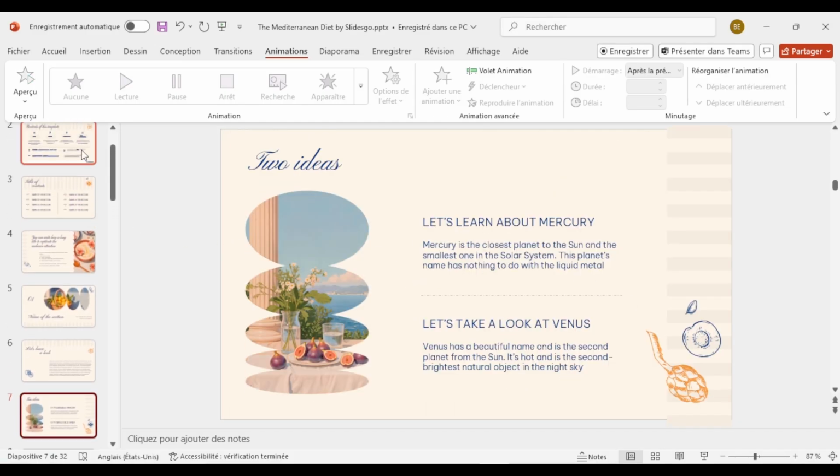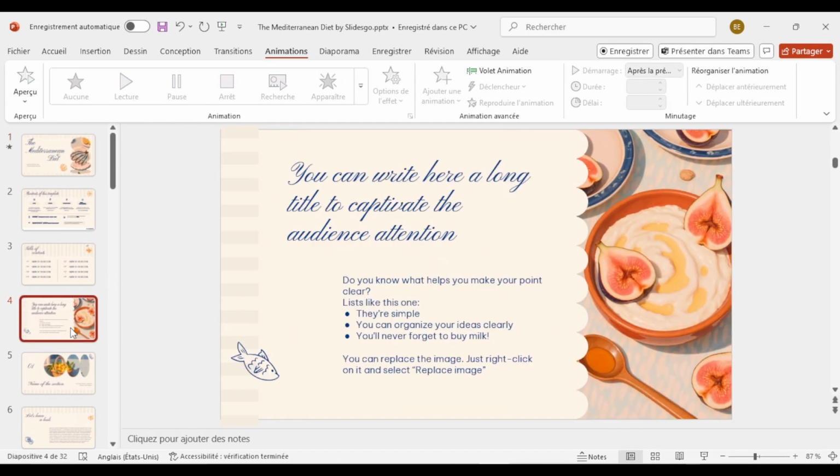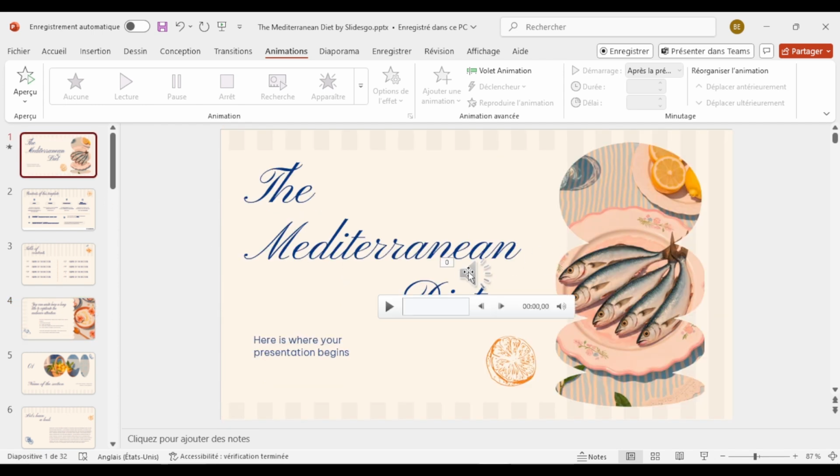As you noticed, the audio plays continuously across all the slides. It doesn't stop at any point. To make it stop on a specific slide, first click on the audio icon where you inserted the audio. In my case, it's on the first slide.